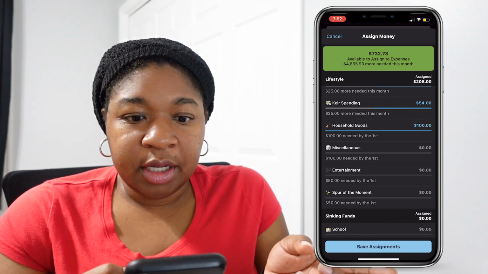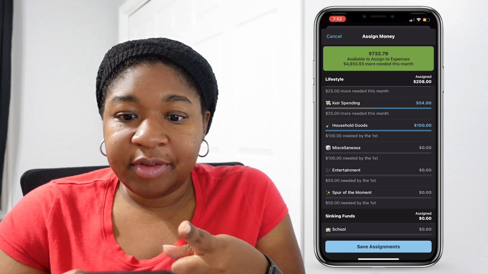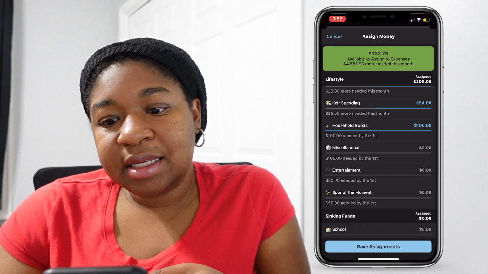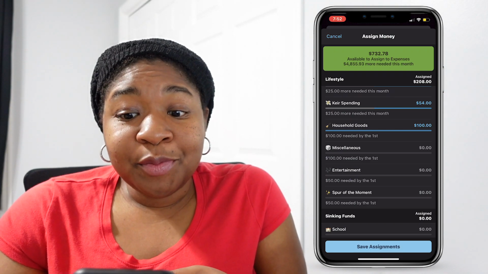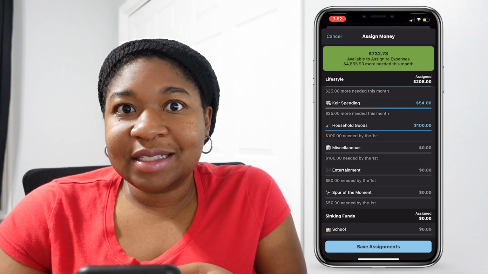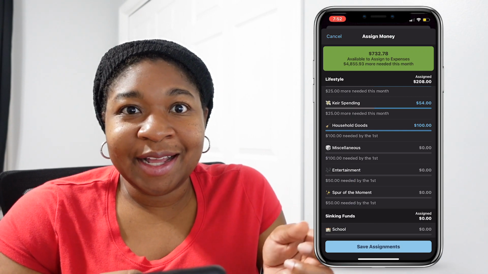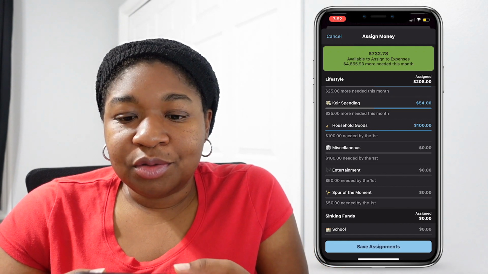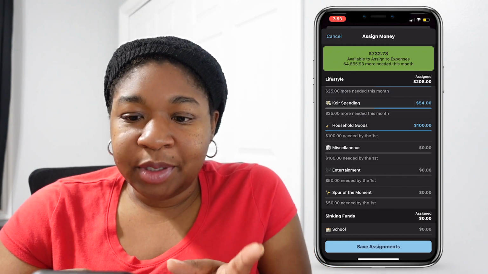And just checking on how much I have left, I have $732.78. It says that I need $4,800 more this month, but it's adding up that $3,600 from the top where I zeroed it out, saying that I still need to add that much money to my category, but that's fine, we just ignore that.